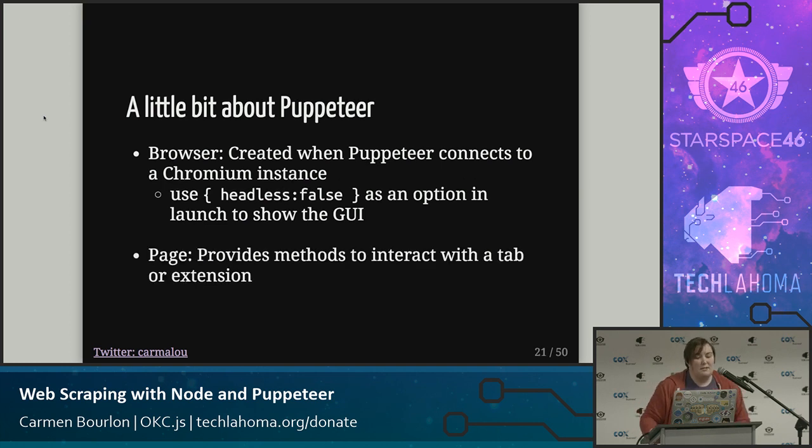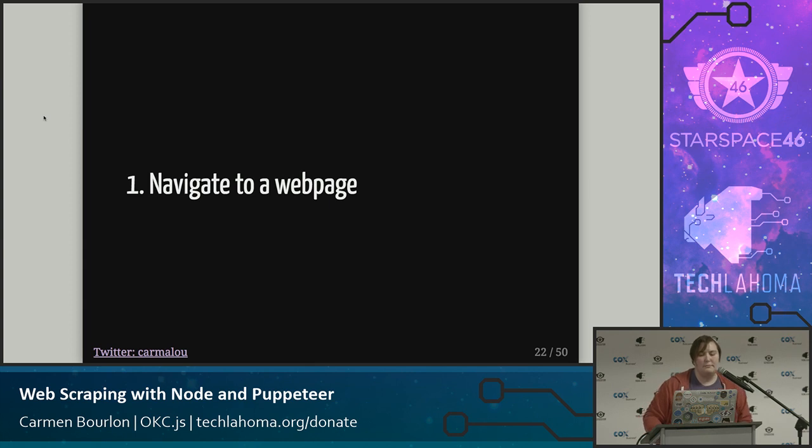The other thing you're going to see a lot of is this concept of a page. This is another class. It provides methods where you can interact with a tab or extension. A browser can contain multiple pages. You might also see this called a tab, but essentially it's just your DOM. So if we wanted to navigate to a web page, this is probably the very most simple example you'll see.